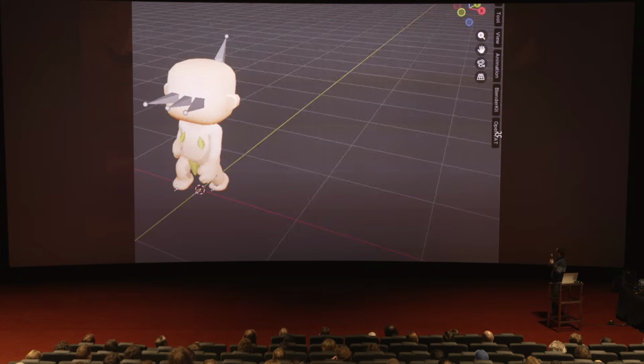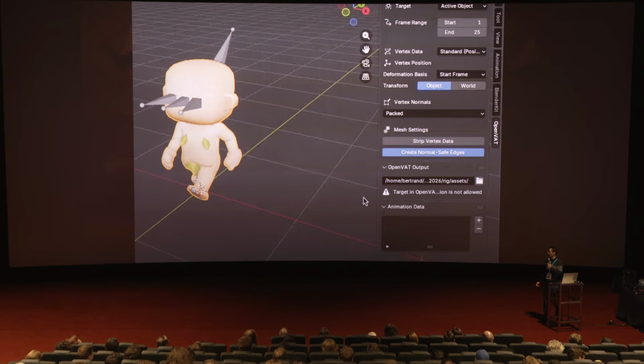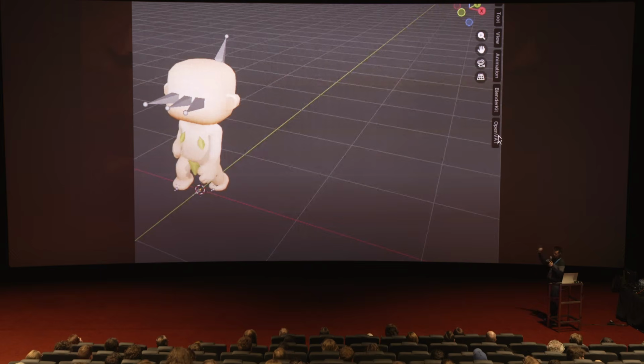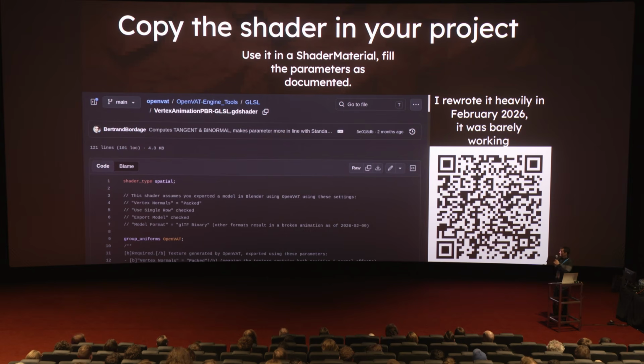So you go in Blender. You will have a tab for OpenVAT here. You select your mesh. And then you click on the button here called Encode Vertex Animation Texture. And it will generate the 2 files that I talked about: the mesh that's baked to start the animation, and also the Vertex Animation Texture, so the image. And then after that, you copy this shader that I fully rewrote. It's based on the official shader for Godot with OpenVAT, which is a Blender extension. I rewrote it because it was broken in many ways, like the normals, for example, didn't work at all.